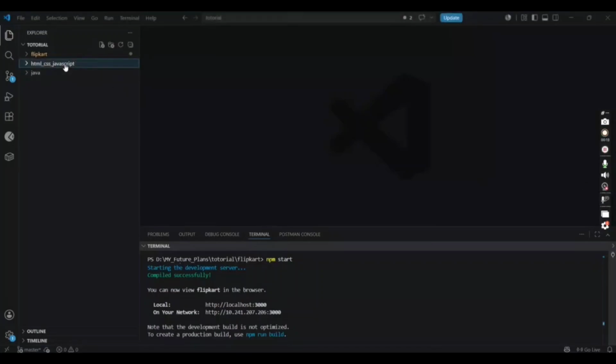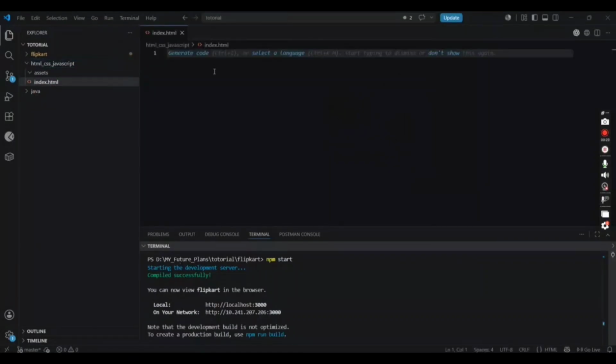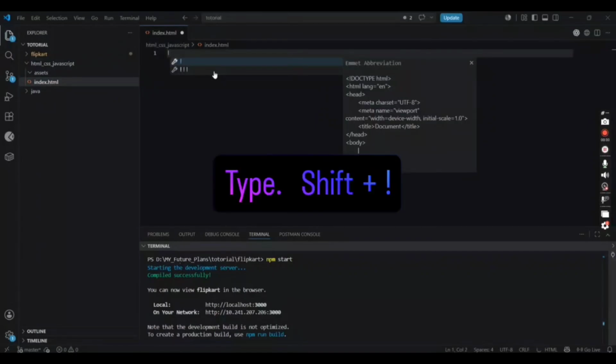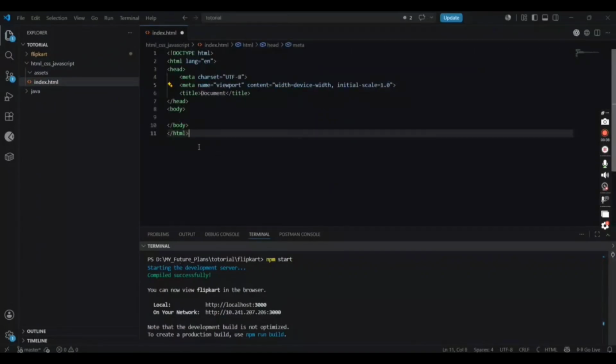Just go to your folder structure, HTML CSS JavaScript. We have created one folder structure. Click on new file, add just index.html, and click on enter. If you enter this one, you will get the folder structure.